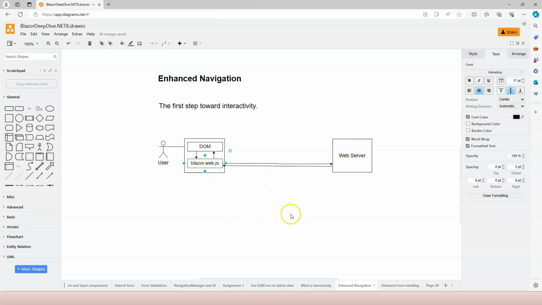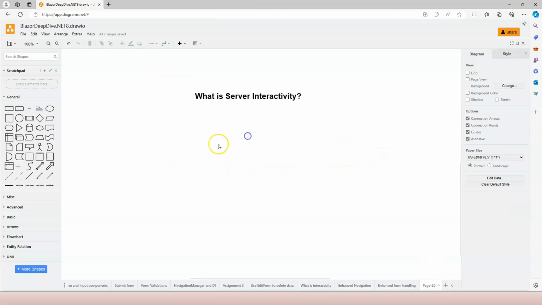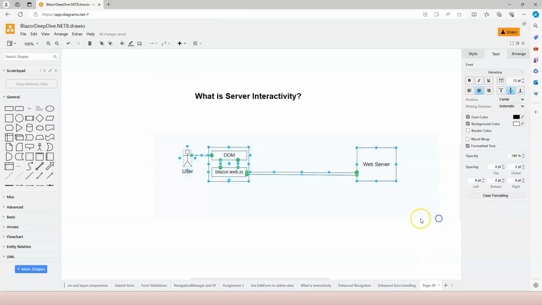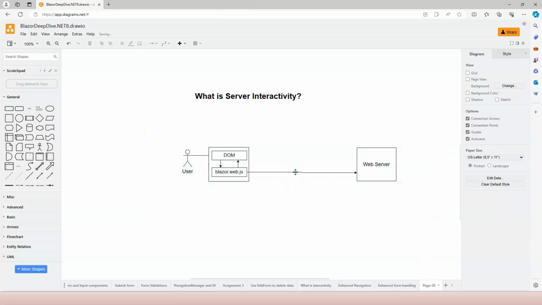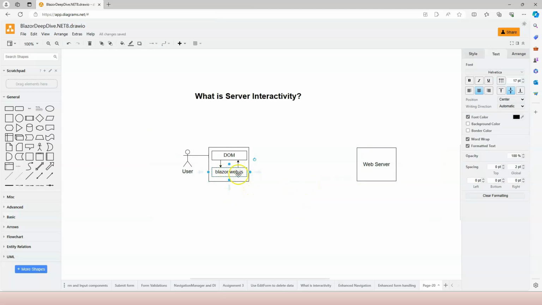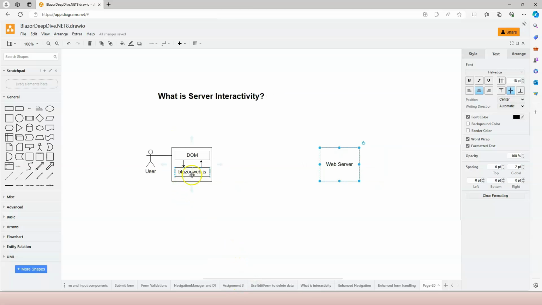The actual server interactivity is also relying on the blazor.web.js file, but this time the request and response is different. So let's copy this diagram and see how the server interactivity works here. So we have the same diagram, but here is different. Instead of using the blazor.web.js to send fetch API requests to the web server, server interactivity is using the blazor.web.js file to set up a WebSocket channel, and that is called a SignalR channel.